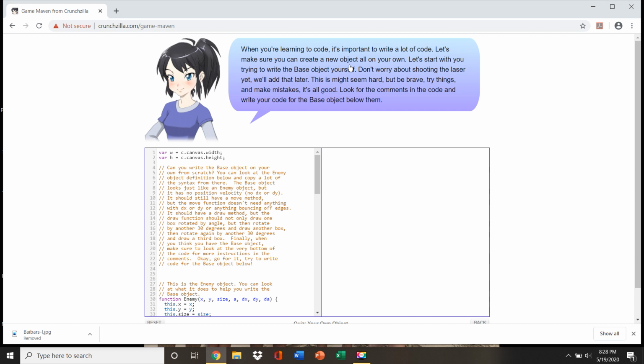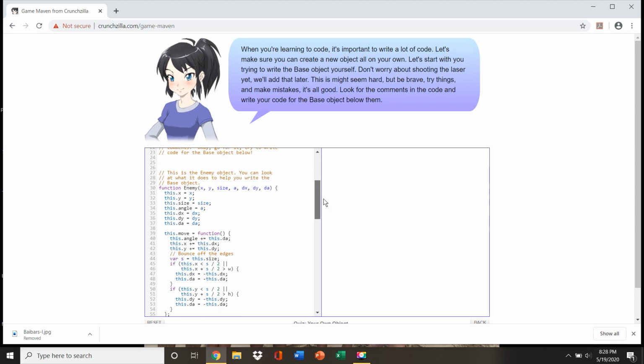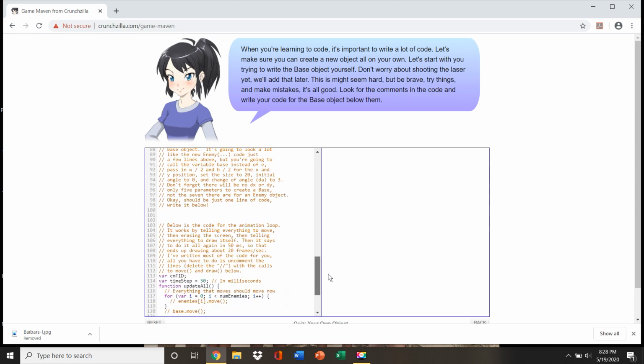When you're learning to code, it's important to write a lot of code. Let's make sure you can create a new object all on your own. Let's start with you trying to write the base object yourself. Don't worry about shooting the laser yet. We'll add that later. This might seem hard, but be brave, try things and make mistakes. It's all good. Look for the comments in the code and write your code for the base object below them. So again, this is just an exercise in you trying to write your own code.